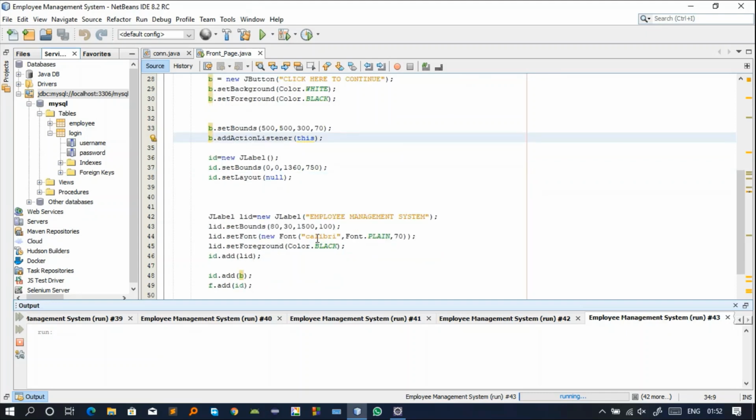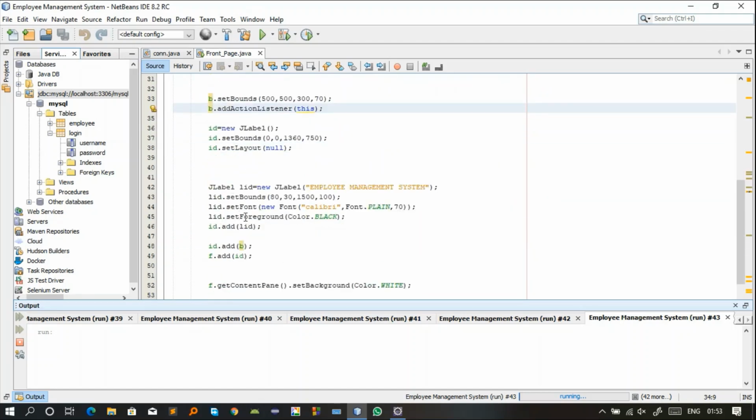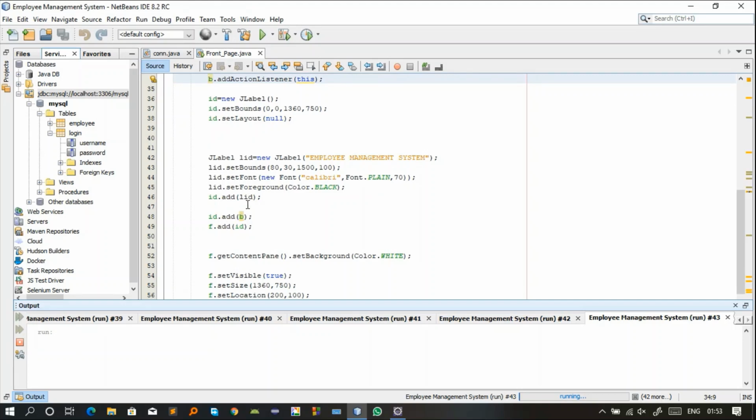And then the style of this font is Calibri, and the size is 70, and the font is plain. Okay, I can make it bold and italic also. And the foreground of this label is black. Then I'm adding it in ID. ID is label. Then I'm adding this in frame. So f dot add, I'm giving the parameter as ID. So this label will be added in this frame.